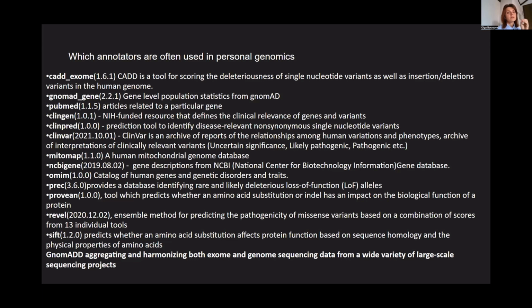We use two sets of annotators. The first one is to see how damaging this variant is. And another one is to find out which information we can get about this substitution or SNP. CADD Exome is a tool for scoring the deleteriousness of single nucleotide variants, as well as insertion deletion variants in the human genome. So it tells us how damaging this substitution is.